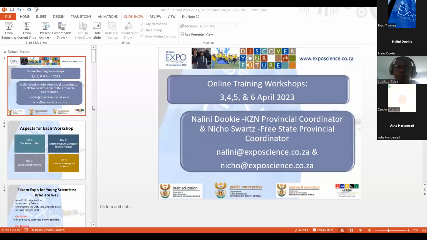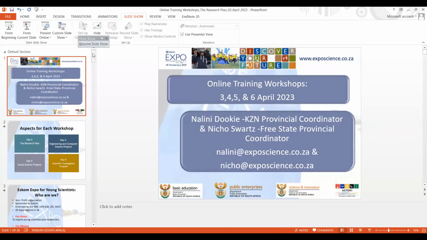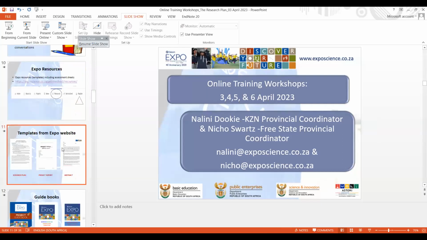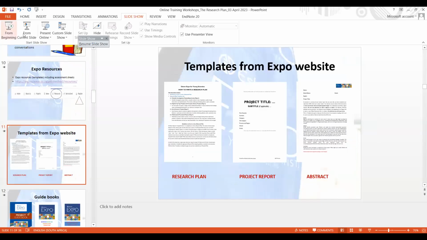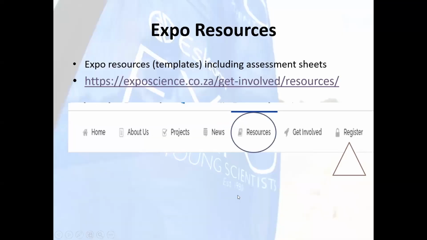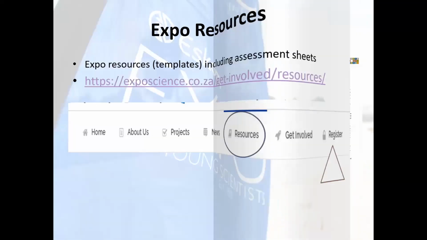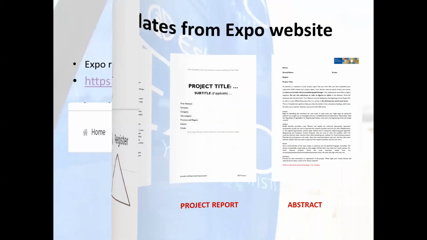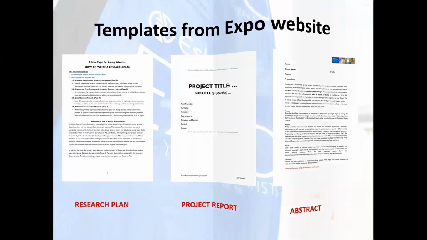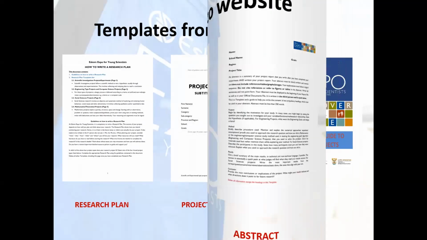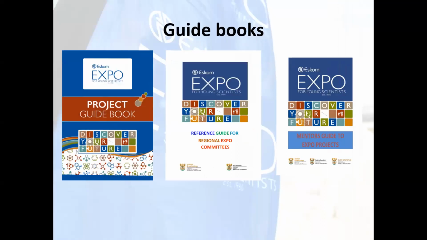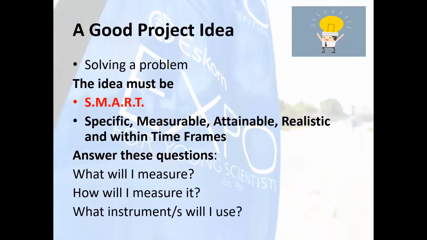Now I'm going way. I need to go back down to where I was. I was here somewhere. Okay. So that was the resources. All the resources, guidebooks, everything is there. There's templates for teachers and for learners. So once you've got your project idea, right? And teachers, this is also important for you as well, because you have to sign the research plan.